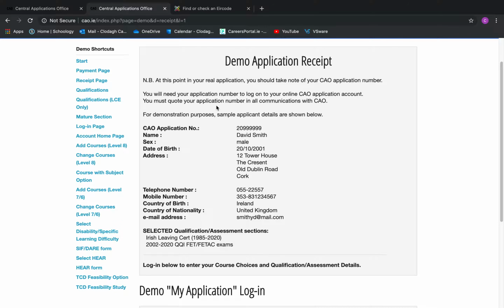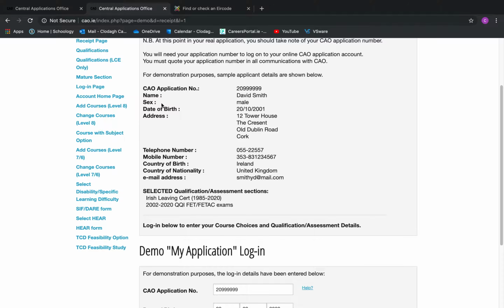And if you ever need to ring CAO to ask them any questions about your registration or your applications, they won't continue the conversation until they get your CAO number from you. So you must make sure you take note of that number, and it'll be different for everyone. Okay, so again, they've just thrown up a few fake details here because it's the demo.